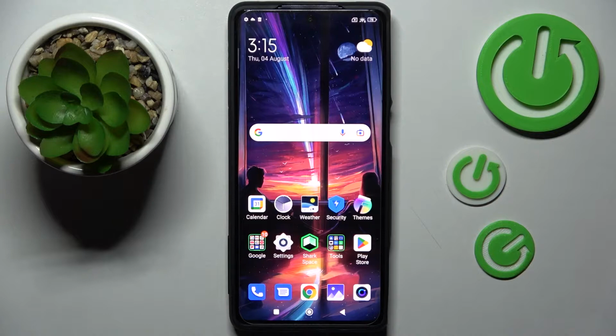In front of me is Black Shark 5 Pro, and today I would like to show you how you can change the default apps on this smartphone.